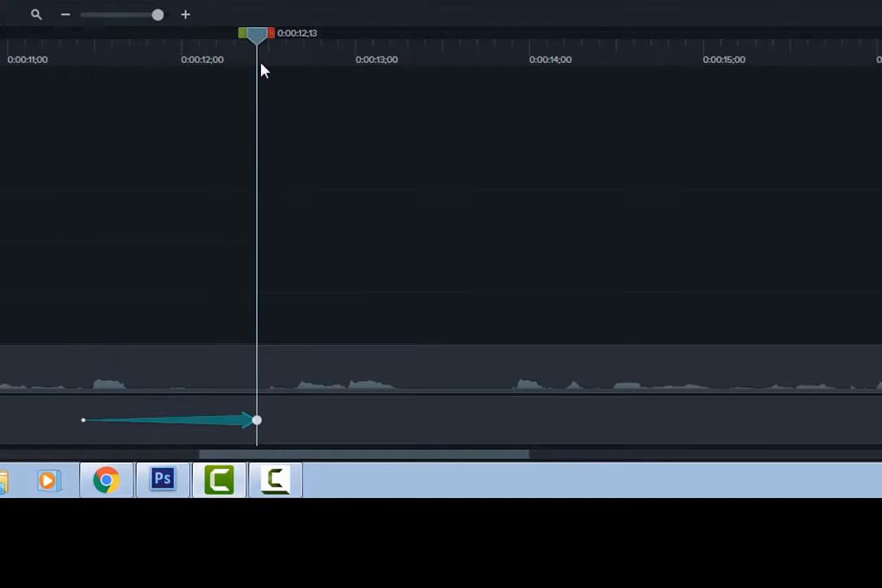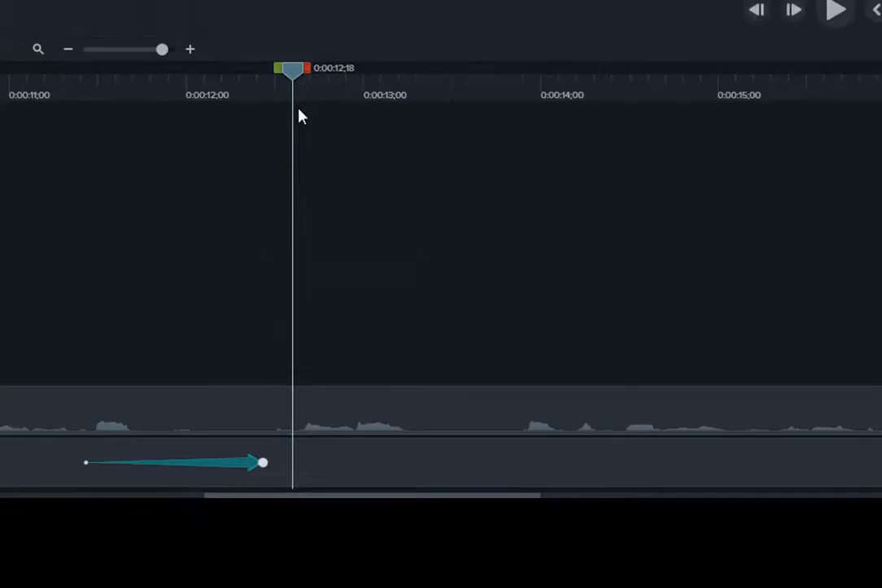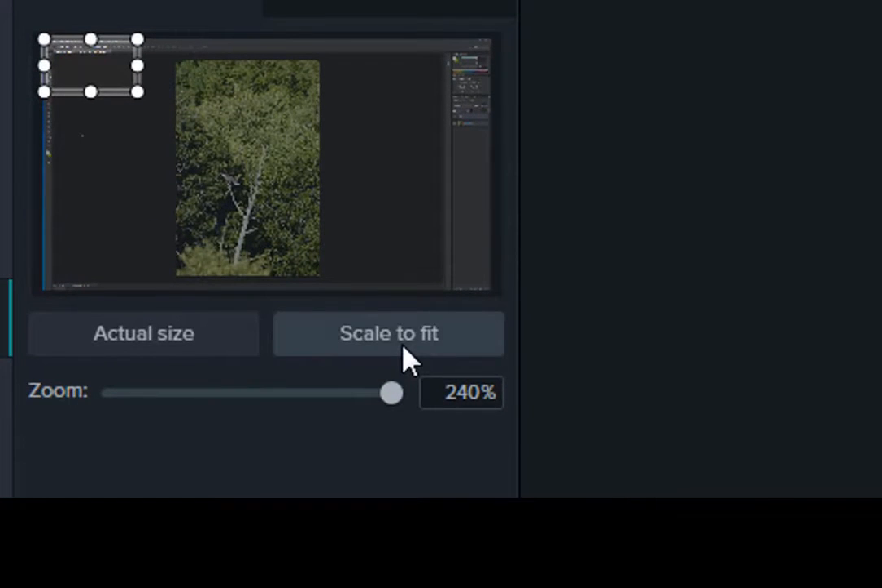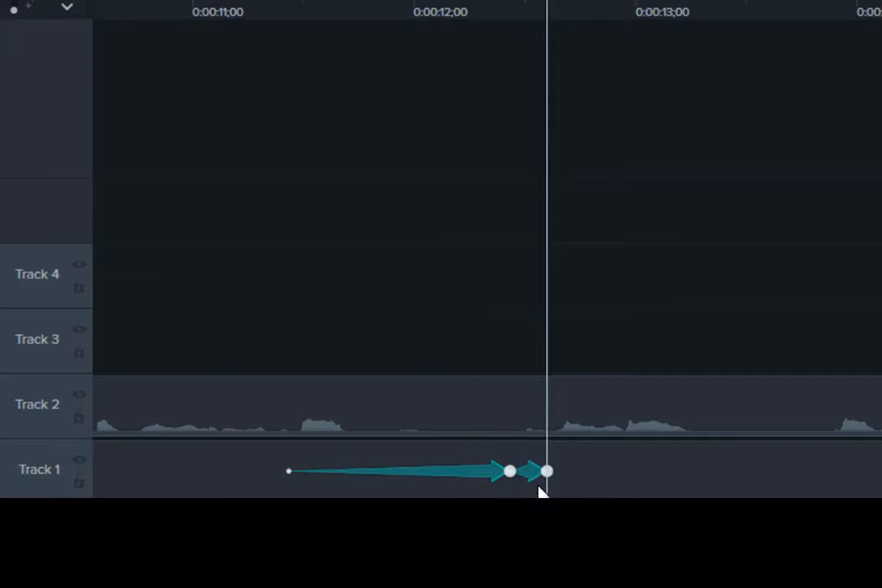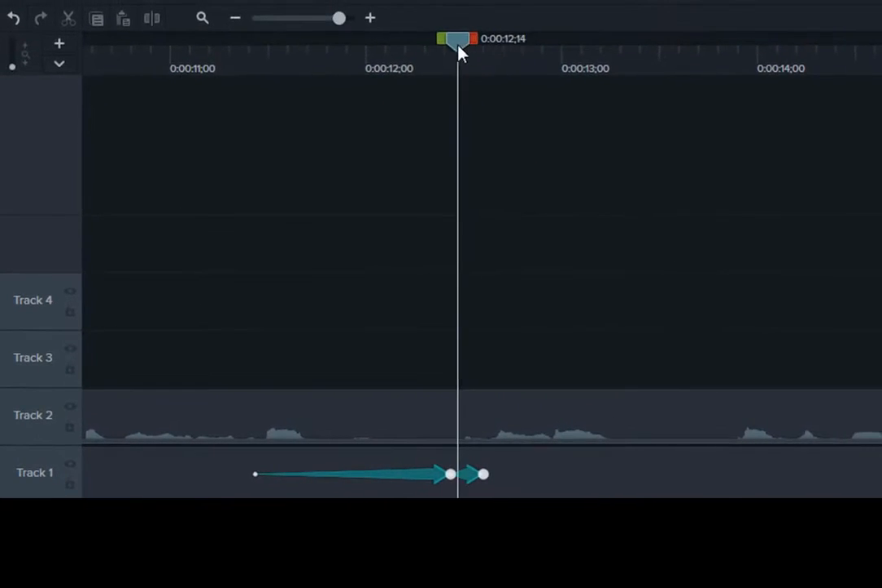Now a question you might have is, I've got it this big, now I want to make it small again. So if you move your playhead over just a little bit and click on the Scale to Fit button, it'll take it back down to regular size, and you'll see you've got another arrow here that indicates the motion going from large to small.